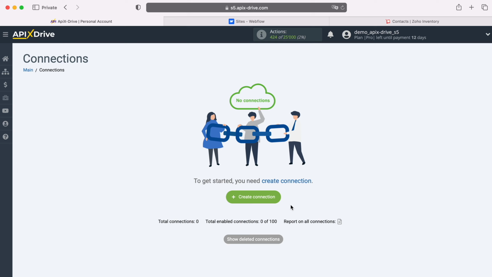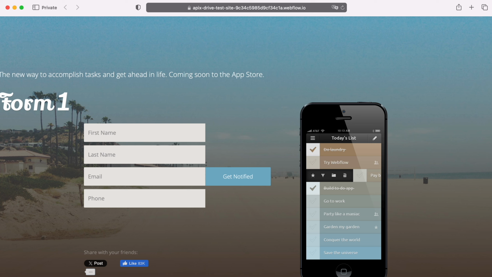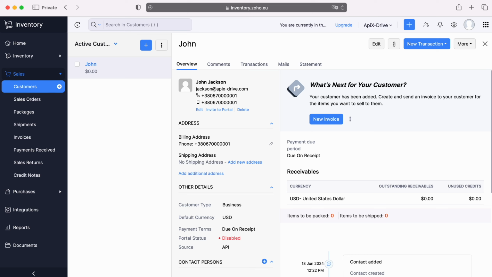Today I will tell you how to set up an integration to transfer new leads from Webflow to Zoho Inventory. This is necessary to automatically transfer new leads from Webflow to other systems. For example, in Zoho Inventory you can add new contacts and easily work with them in the future. Now let's move on to the setup.